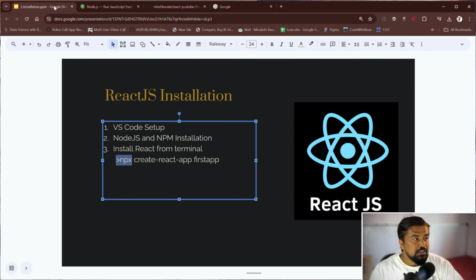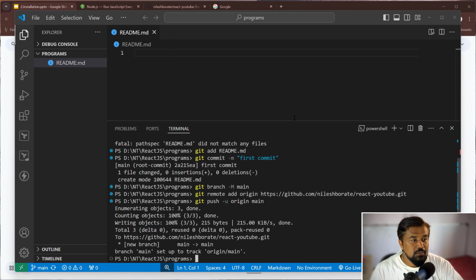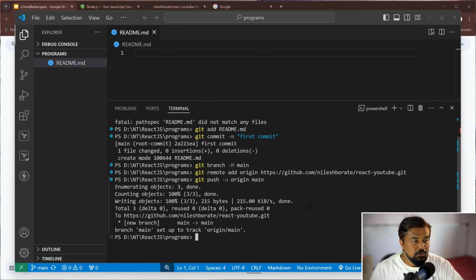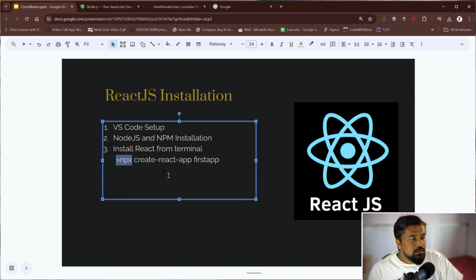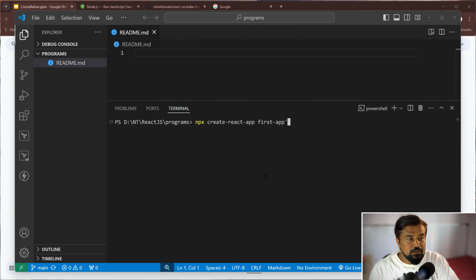Now the next thing: I'm going to this command. Let me clear everything, and with the help of the npx command, create-react-app first-app. npx create-react-app first-app. Okay, let me hit this command.